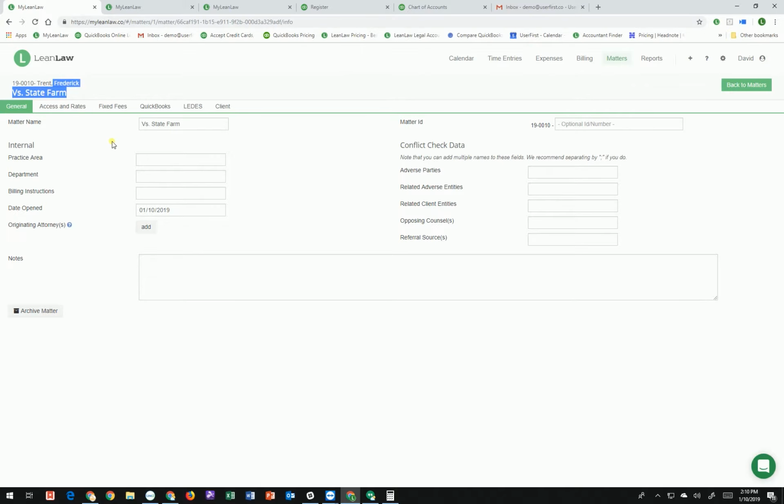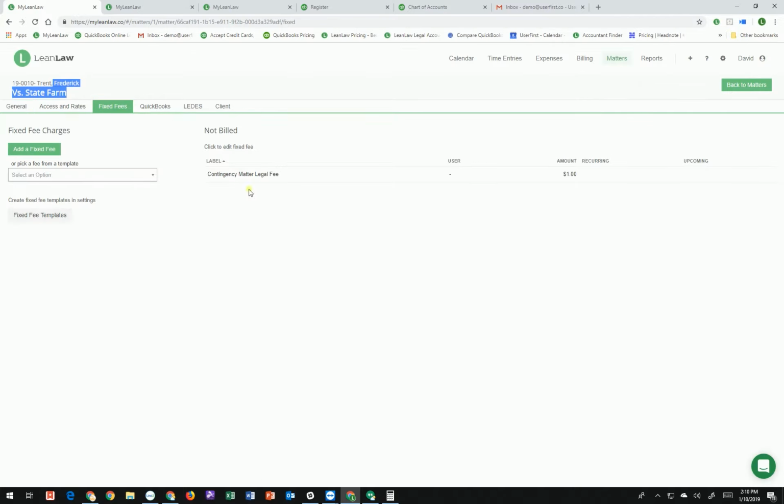And when we land into our matter, we see the general tab where I can add a practice area or notes. Under fixed fees, I've already set this up as a contingency matter. Now remember, a contingency fee in terms of the legal fees is just a flat rate. We just don't know what the flat rate is. So I've set the amount to $1 and I'll adjust that once we actually settle.